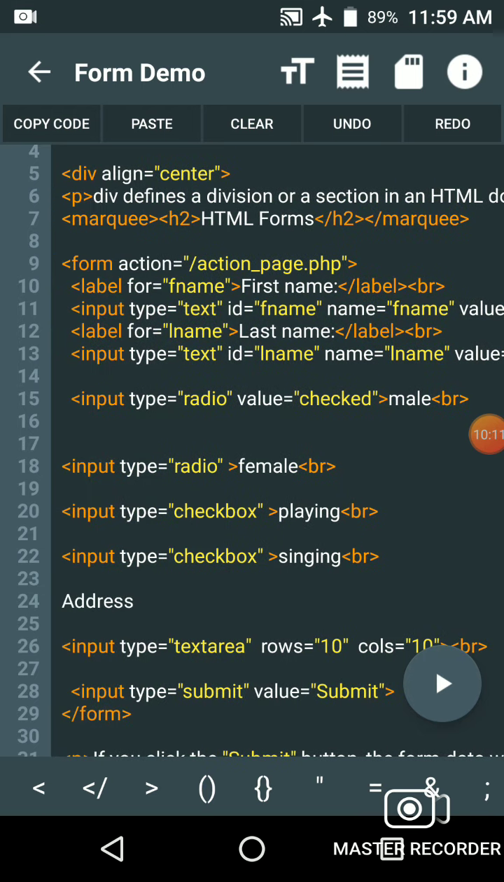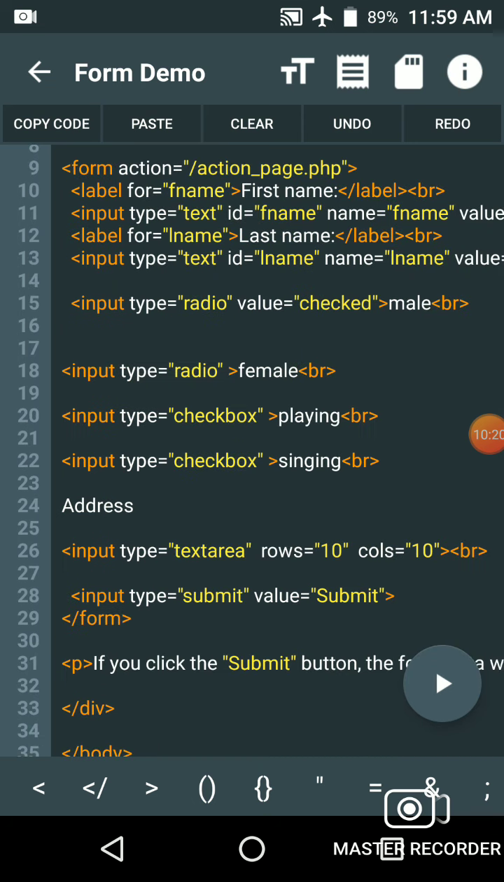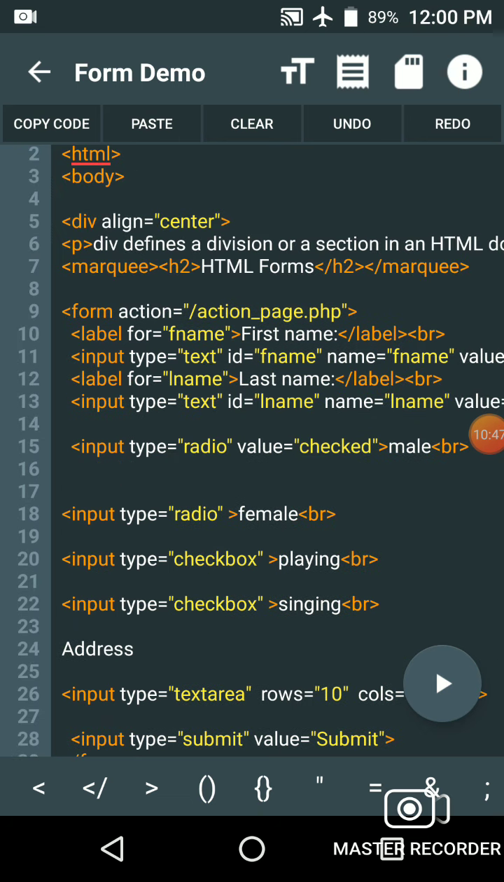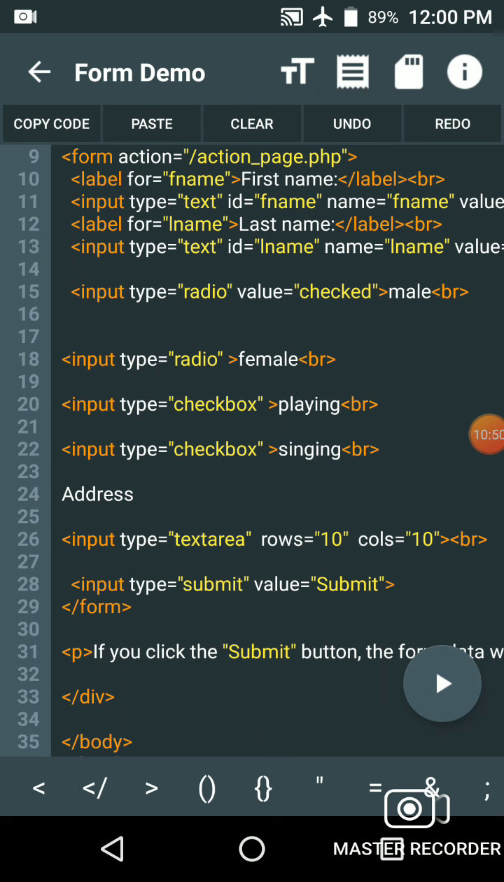Different types of components are there: label, text box, radio button, check boxes, text areas, and buttons. Within the input tag, I am representing the type. For the type attribute, I am passing the values radio, checkbox, text area, or submit. If the type is radio, the radio button appears. If the type is checkbox, the checkbox appears. If the type is text area, the text area appears.